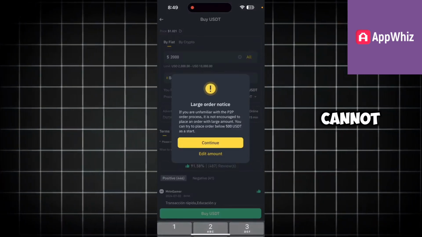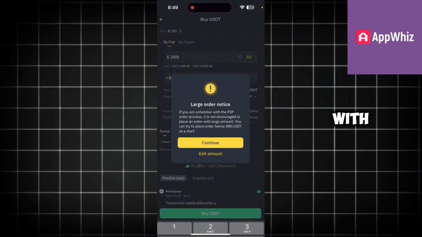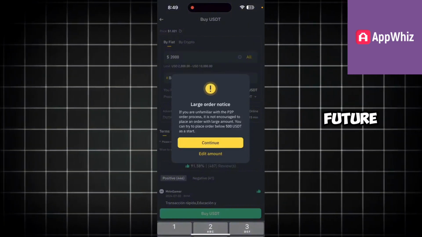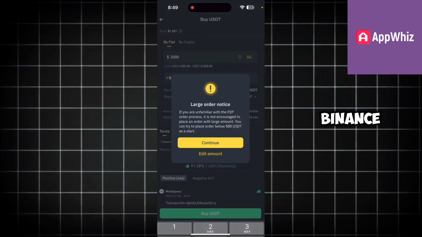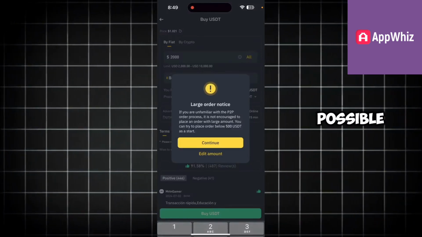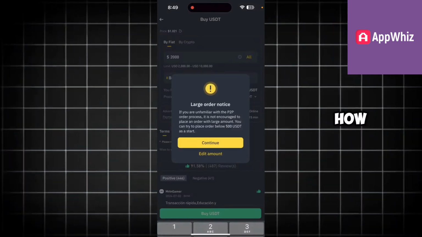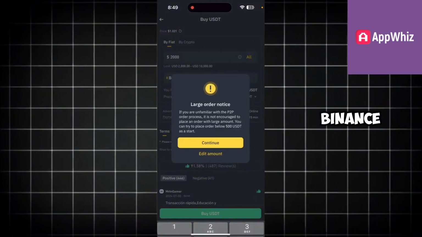But at the end, you cannot purchase USDT on Binance with PayPal. Maybe in the future, Binance will start to support PayPal as a payment method. But for now, it is not possible. Hope this helps. This is how you can buy USDT on Binance with PayPal.